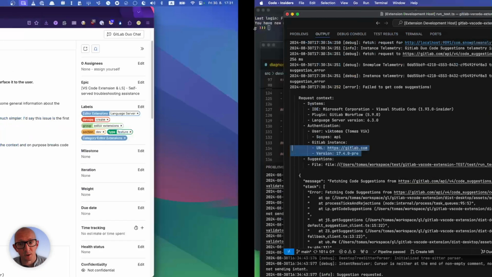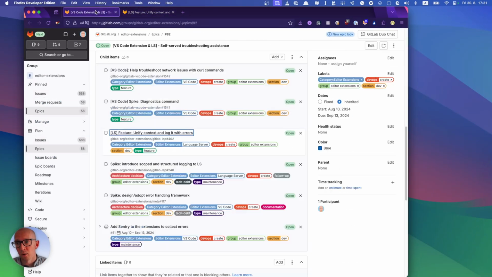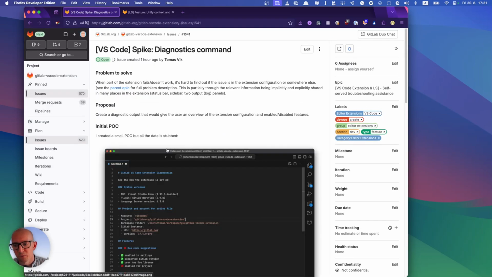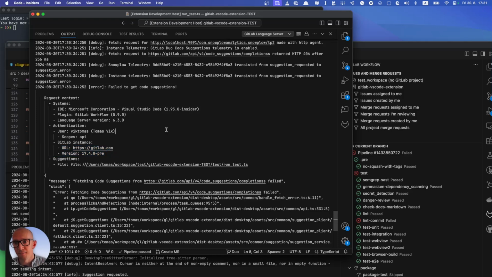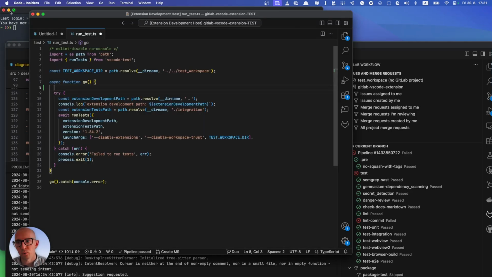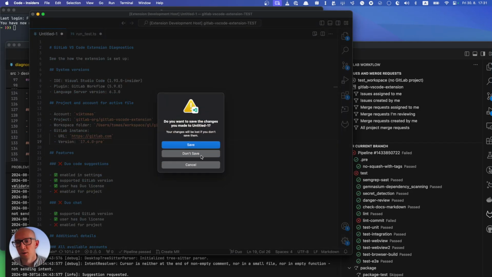Another one is to introduce a diagnostics command. And I'll show you that this proof of concept that I created is completely stubbed. So let me show you how that would work.